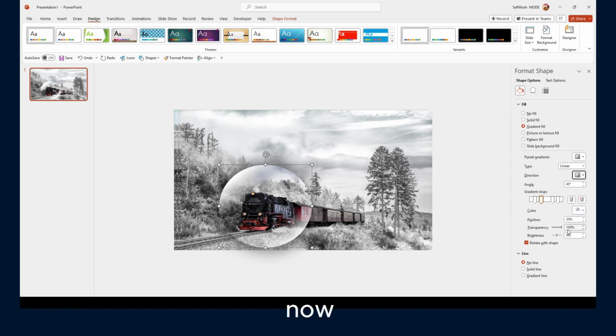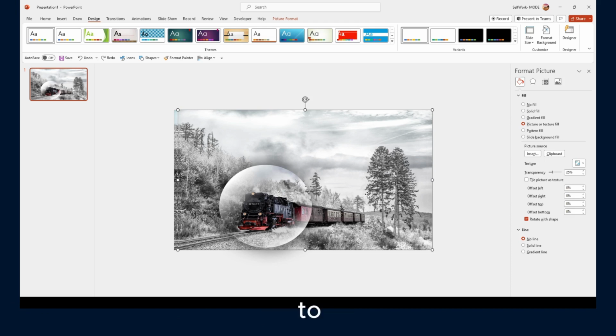And now for position, you can also change your position, but you can also change the position from here, which I think is much faster. So now we have this cool effect that I wanted to show you.